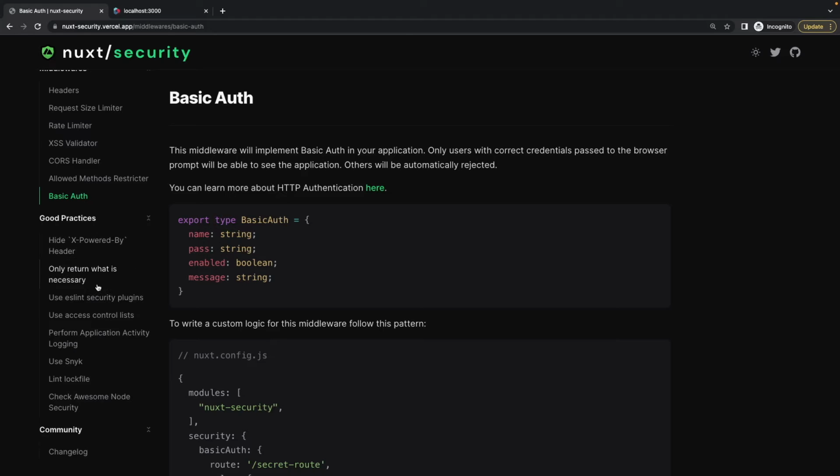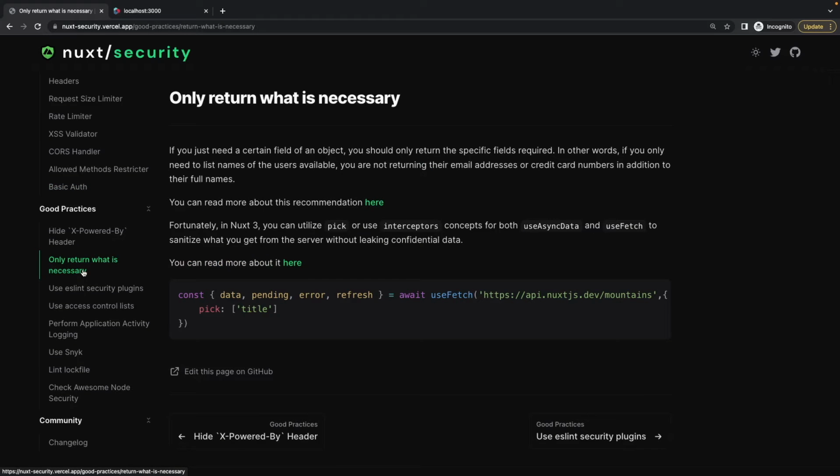In here, what you will have is, apart from just the module itself, how it works and what you can do with it, you will also have some tips and hints on how you can make your application more secure. So for example, only return what is necessary, to have full control of what data we are returning. If we are returning a user object that might contain a user password, it's better to map this response so that we are only returning the username.